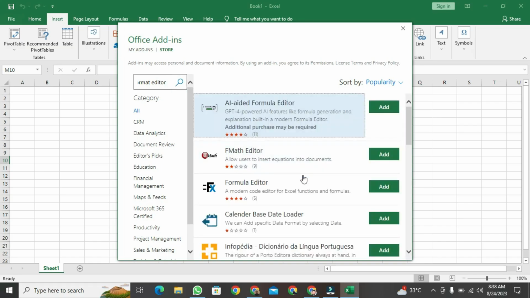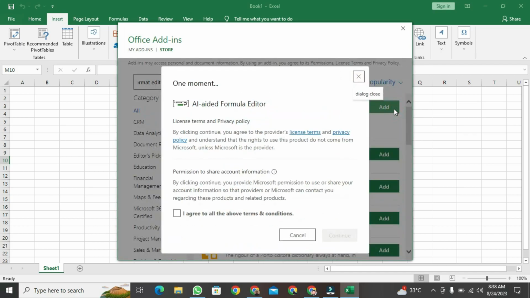After searching, you'll see various options appear. From these AI tools, you should select the first option named AI-Aided Formula Editor. This is the best tool among them. Click on the Add button. As soon as you click Add, a new format will appear in front of you. After reading all the terms and conditions, select the Check-in button. Once you've checked in, click the Continue button.